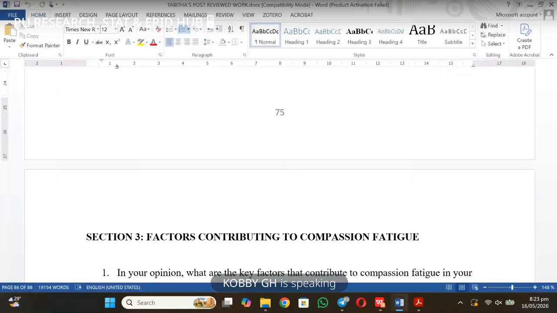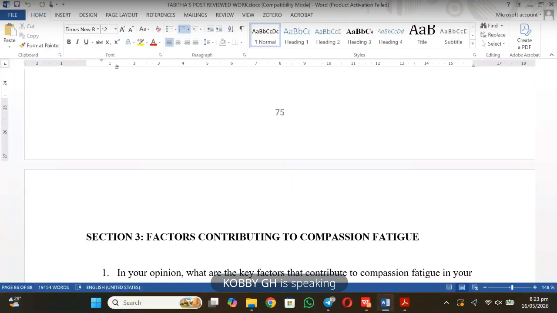Now, let's come to the odd ones, retrospective studies. If someone is doing a retrospective study, do you remember the retrospective study design? What is a retrospective study design? If someone says I'm doing a retrospective study, what does it mean?